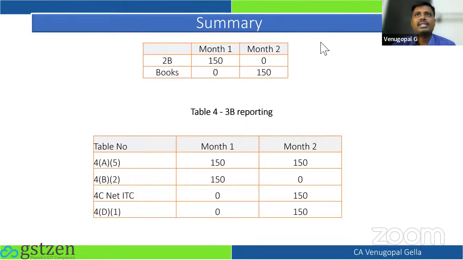So if I have to give a simple example, let's say in month 1, I have a credit of 150 rupees in 2B, but my books have it in month 2. So how will I report? In month 1, I'll report 150 rupees and I will reverse 150 rupees. My net availed is only 0. It is nil. I have not availed anything. In month 2, my 2B has nothing. My 2B is actually 0. But I will still report 150.